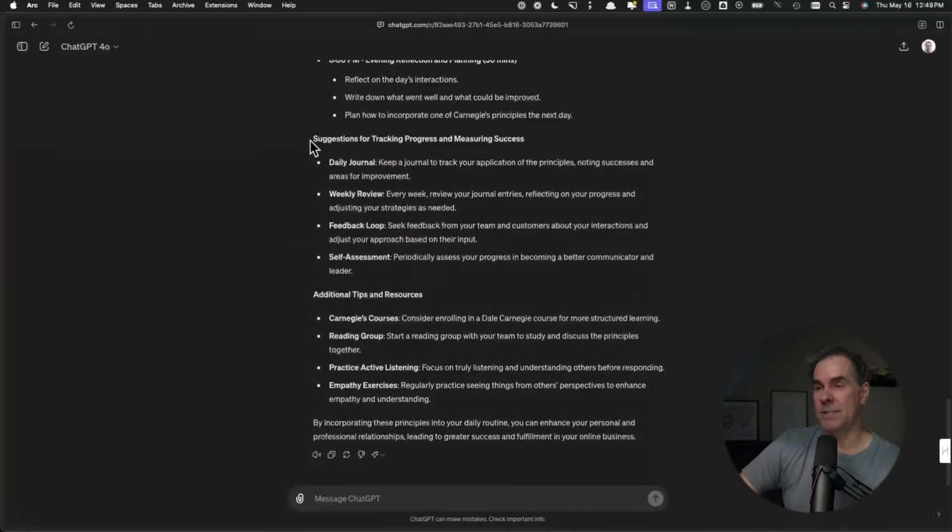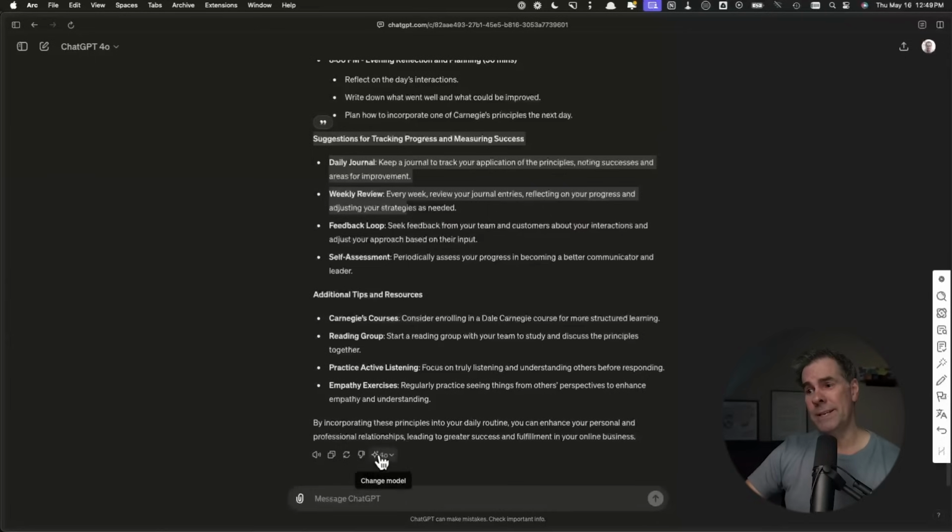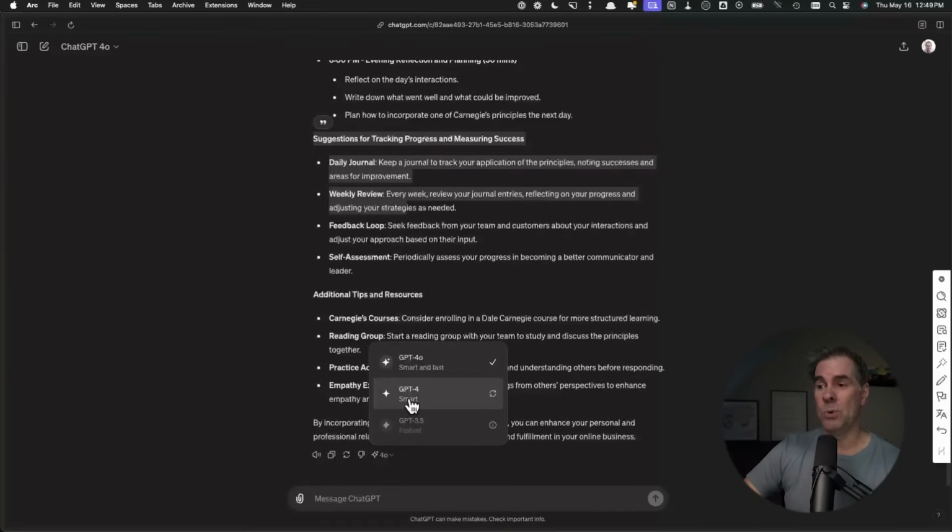And then it just said suggestions for tracking progress, which I did ask it to give me, which I like. I like those responses. Then it gave me some additional tips and resources. Thank you, GPT-4o. Now let's see what GPT-4 Turbo does with this use case.